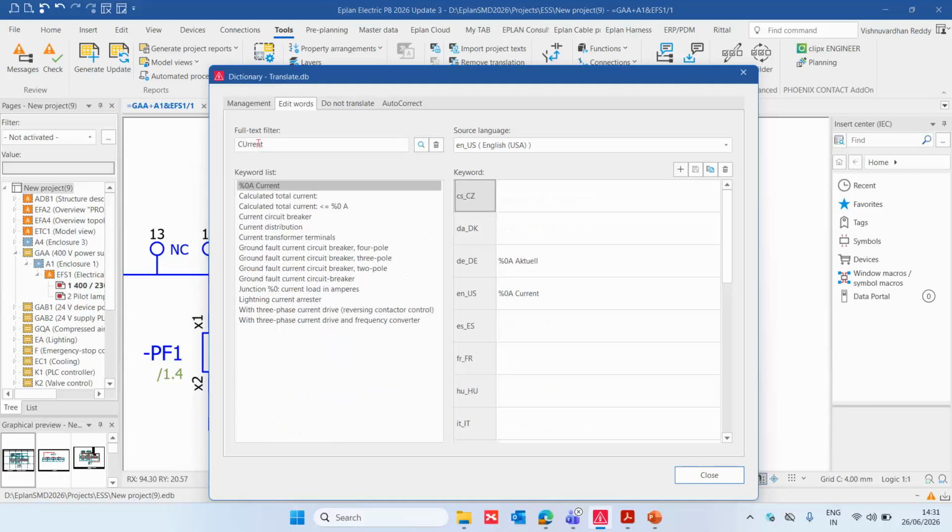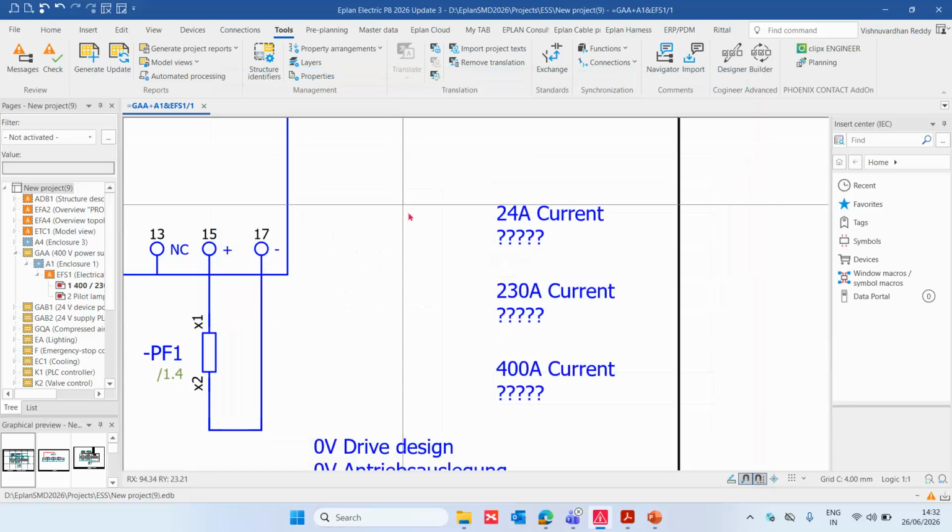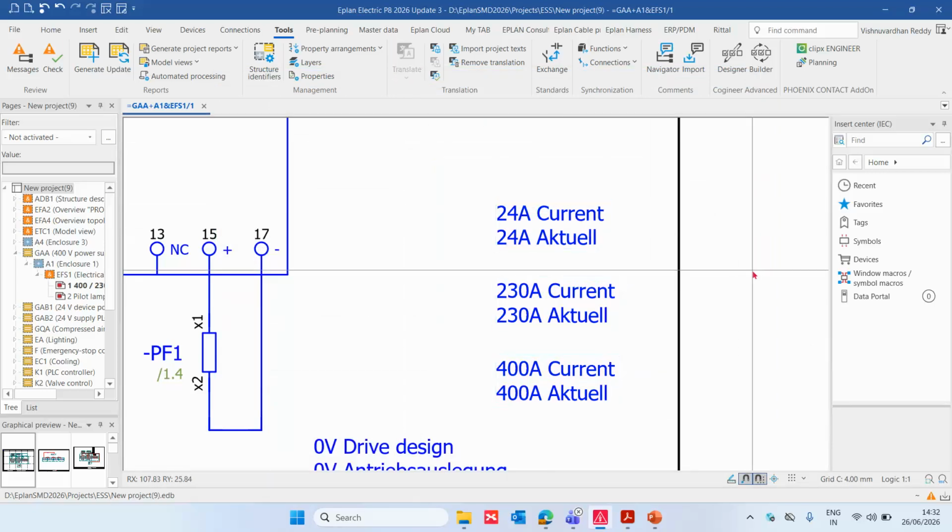So as you see here, percentage A current is already showing. Okay, you can see it here. The other thing is, even if I select the entire thing and click translate, if it has a particular word, you see it automatically gets translated.